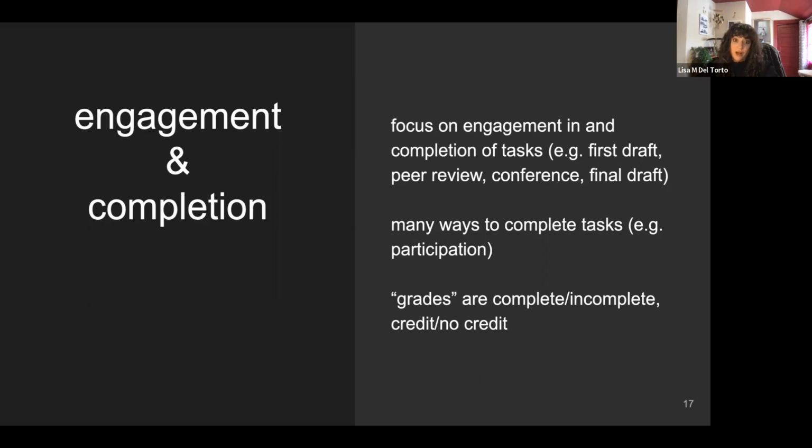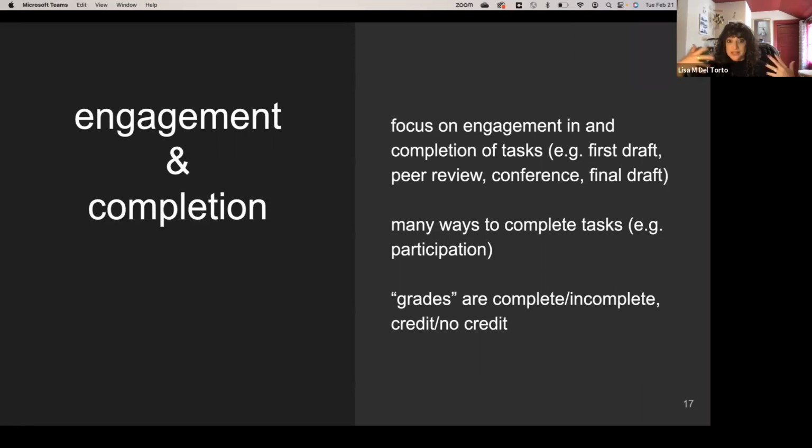Often in this approach, there might be several ways to complete or engage in a task. For example, complete participation might come for some students from talking in the large group discussion with the whole class. For others, maybe it's contributing to a small group discussion or posting responses to the discussion board on Canvas. For yet others, it's some combination of those tasks that gets them the complete.